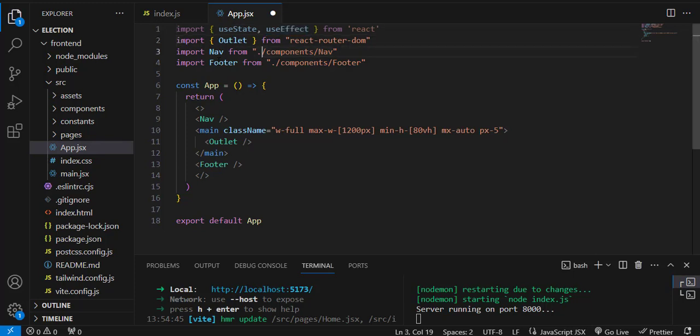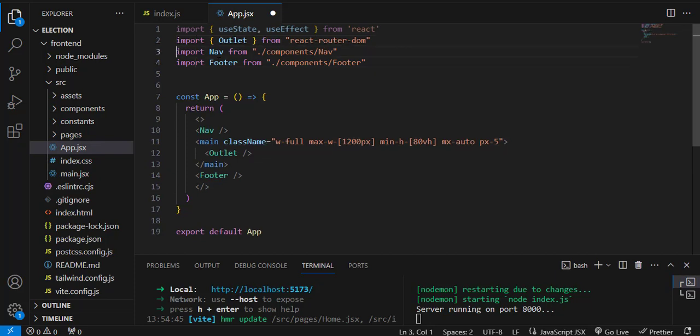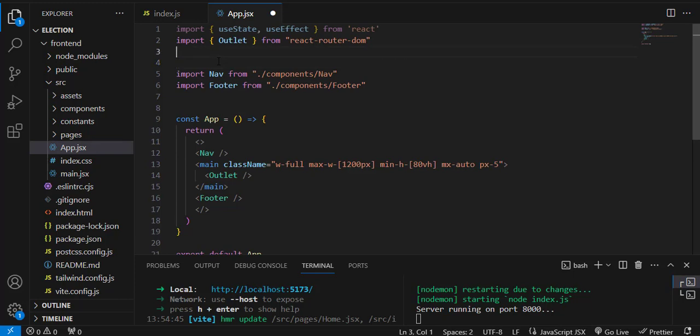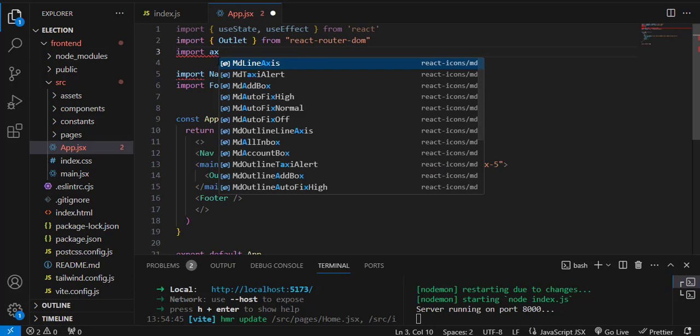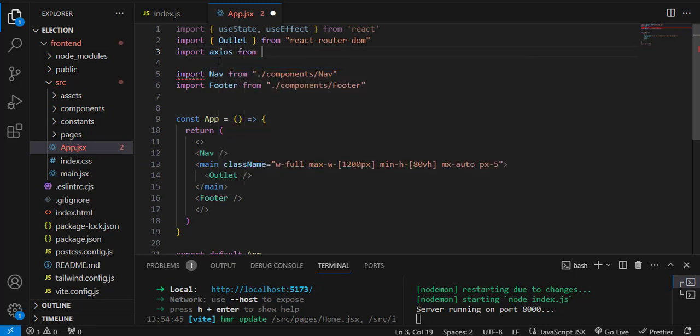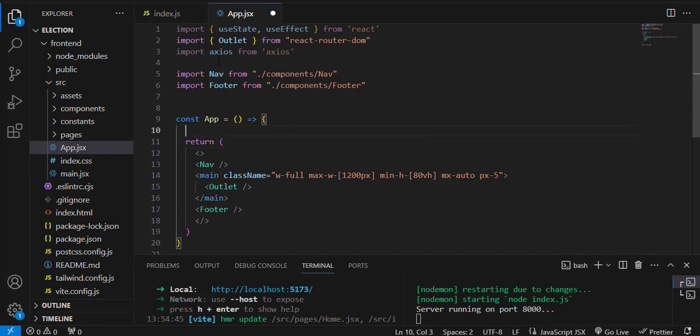All right, so in addition to this, I'm also going to import, let me come down here, I will import Axios from axios. Okay, and with this Axios I should be able to make the HTTP request. So what I will do next is, let me come inside of this app, before the return statement, I will create the hooks.